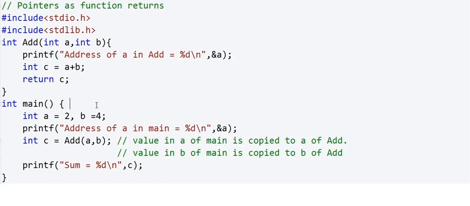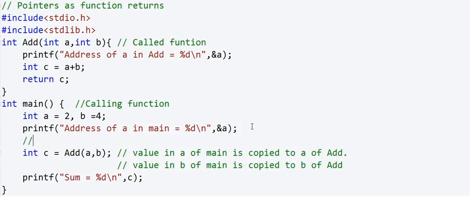In our example here, the function main can be called the calling function, and the function add can be called the called function. In this particular call, when we are saying that C is equal to add, passing A and B, and A and B in main are getting copied to A and B in add, this is called a call by value.